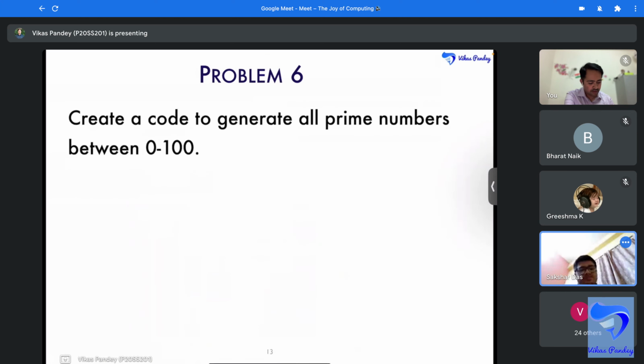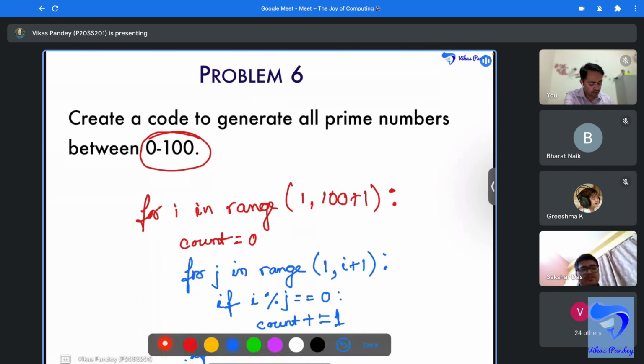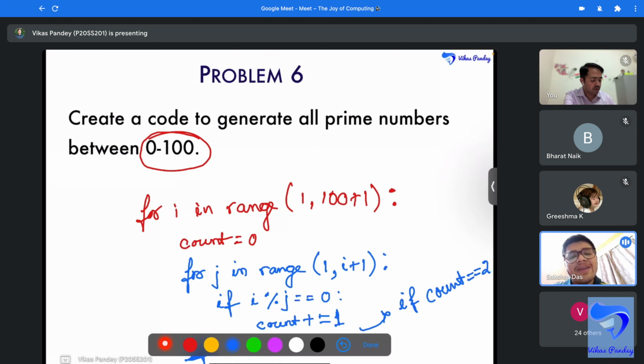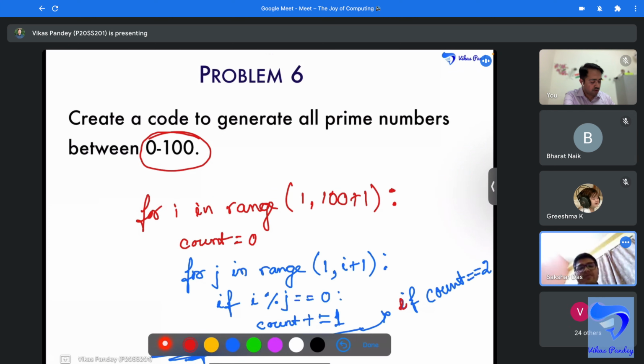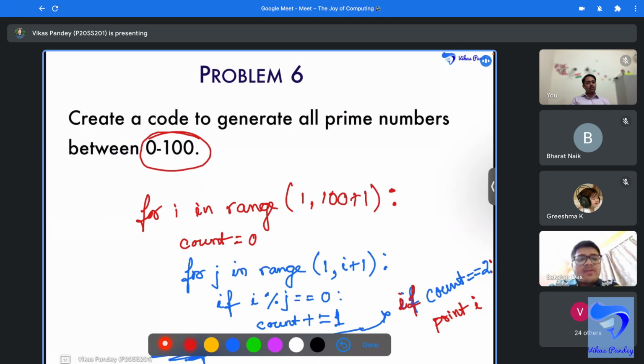Sir, this will be in the outer loop. If count equal to 2, then print i. Anyone with any other number? Yes, sir, a shorter code is possible: print in the next line. And sir, count also we don't need to initialize, because we don't need to change it to 0 every time, because it's already being done.